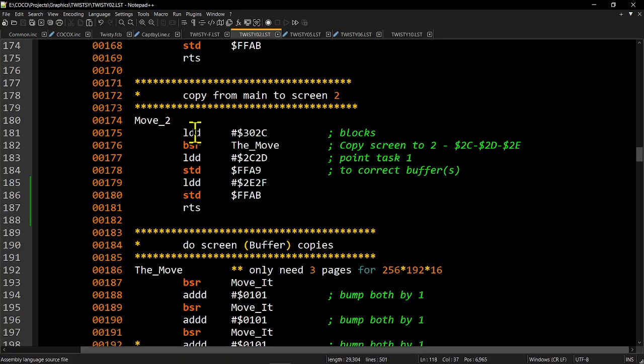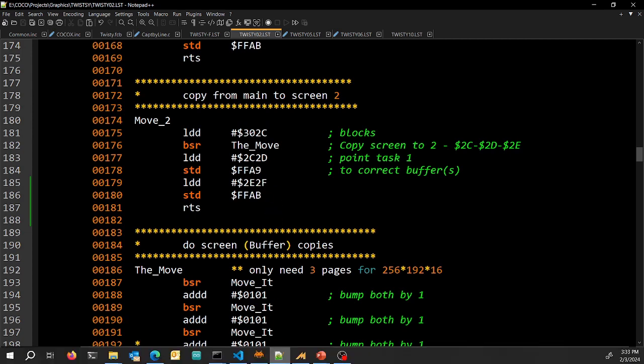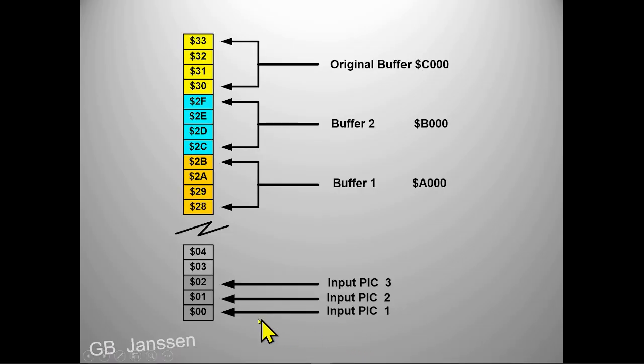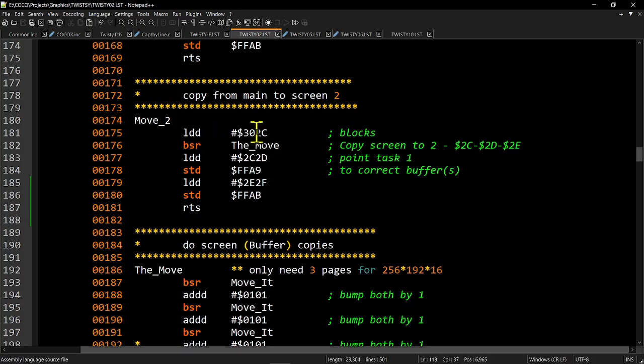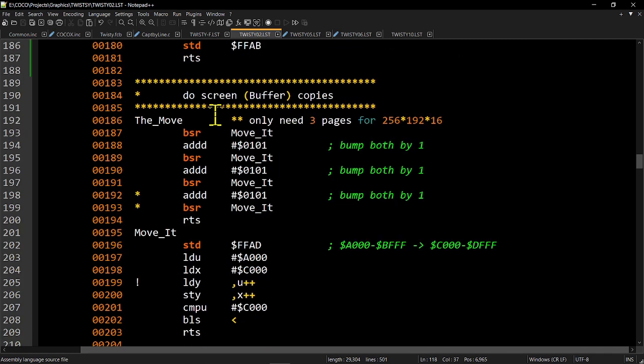So move to. We're going to load up our registers. We should have looked at that just a tad longer. We want to copy 30, 31, 32 into 2C, 2D, and 2E on this here. We want to refresh, everything that's in here, copy it over to these buffers here. This is our task now. So we'll put the from block as 30, and our to block as 2C, and branch to a routine called the move, where we actually do the movement. So here it says copy 2 to there. And again, a note, we only need 3 pages.